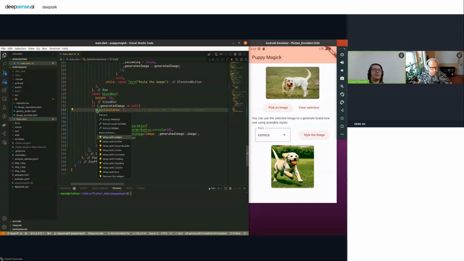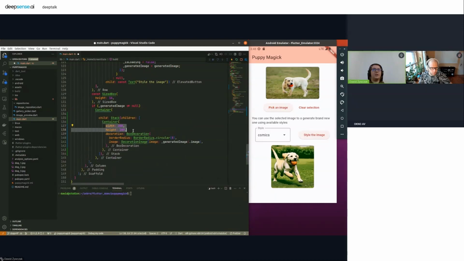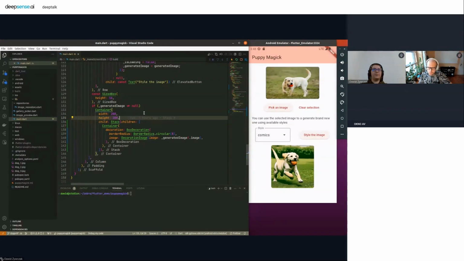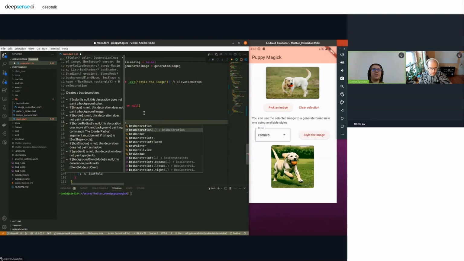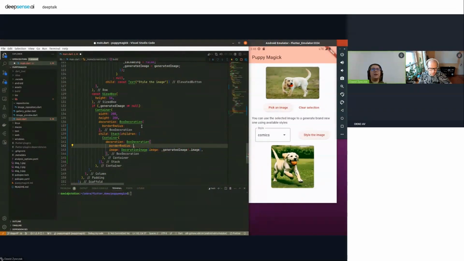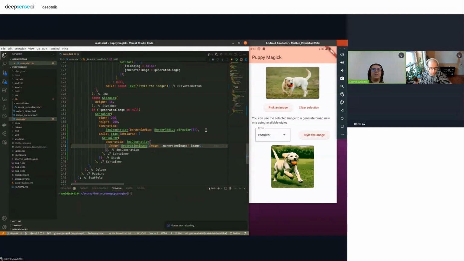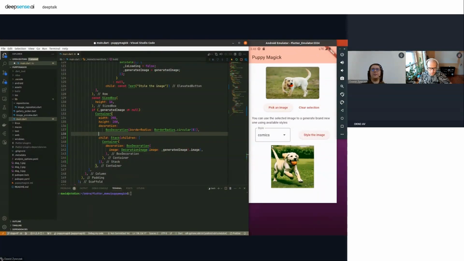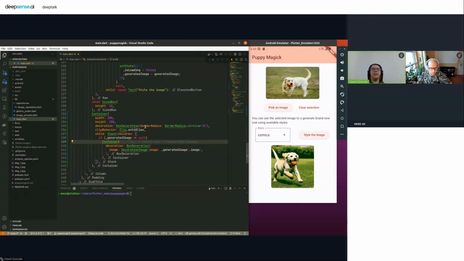Then let's wrap that stack with another container and move the sizing here so that the whole stack is 200 by 200 pixels. Then we are going to also move the decoration of that container, and to be exact, the border radius, which will add some circular corners. And as you can see, we have some overflow of the content. We can fix that by using clip behavior and setting it to clipAntiAlias, for example. We also need to move that condition here so we only hide the generated image, not the whole stack.